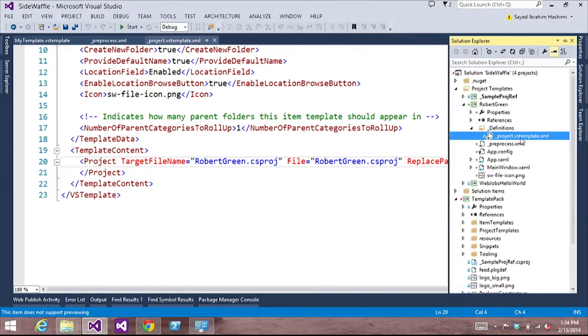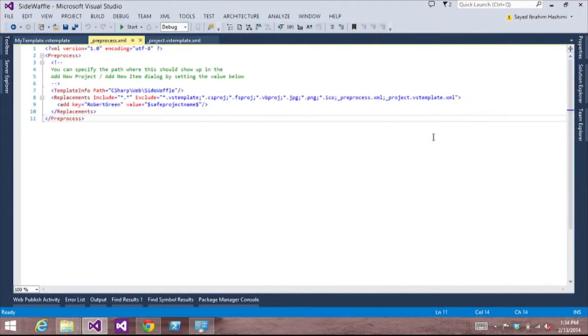Oh, actually, I haven't talked about this _preprocess.xml. All right, so we talked about the $safeprojectname. When I added that item template into this project, and it added me this _preprocess.xml, this file will do a couple things for SideWaffle. The one thing that it will do is it'll describe the node where that project template should go into. It defaults to C# web SideWaffle, so I'll just do Windows, and then we can do VS Toolbox here.